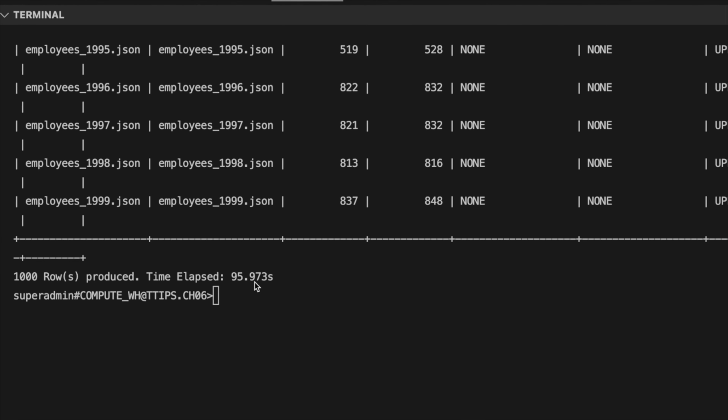It may take a while. SnowSQL took 95 seconds to load 1000 JSON files. Let's go back to Snowsight.